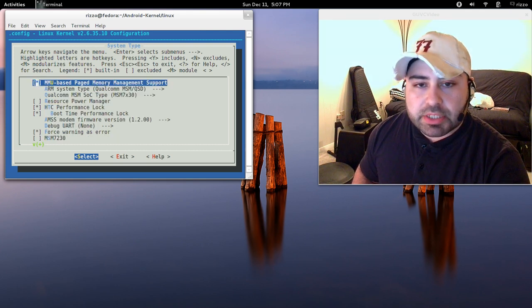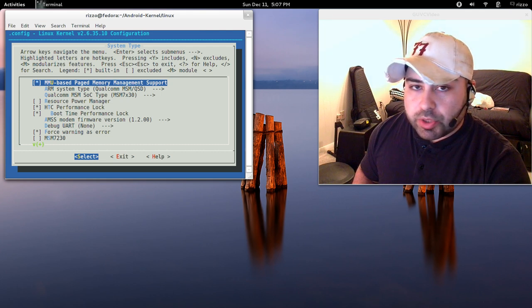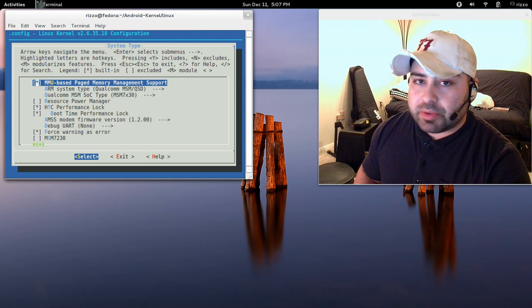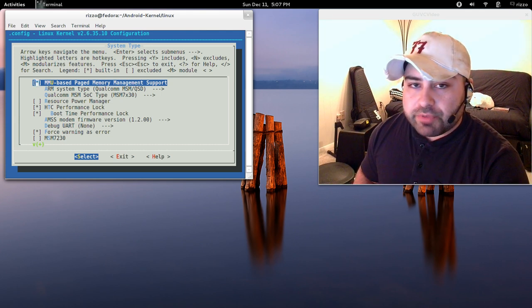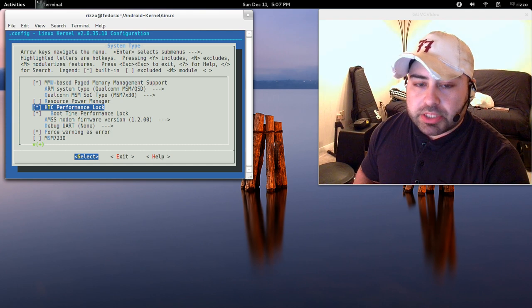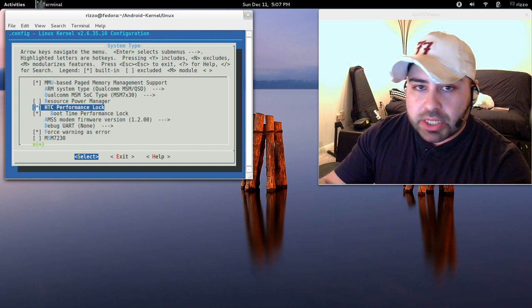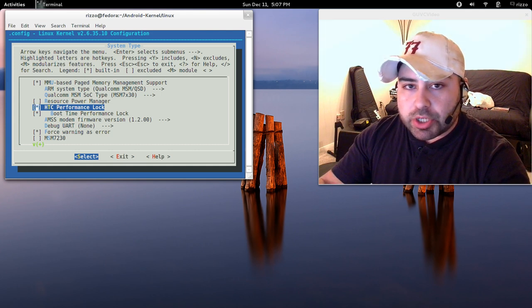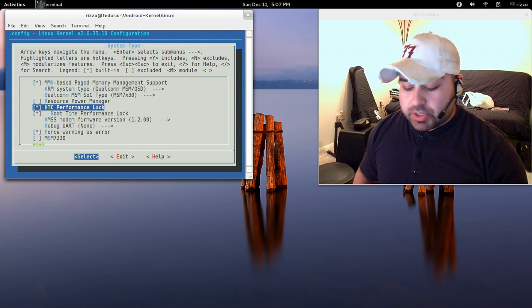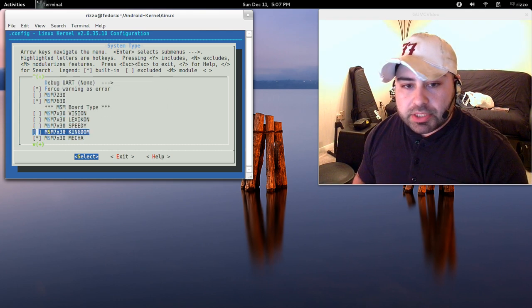All right, system type. Here we go. Now, again, be careful what you enable or disable. You could make your system unusable if you disable something that's actually system critical. So be very careful in here. But over here, this HTC performance lock, if you want to overclock or underclock your device, basically change the governor that you want to use at will, you need to disable this. Okay, so we're going to hit no here. So we disable the HTC performance lock.